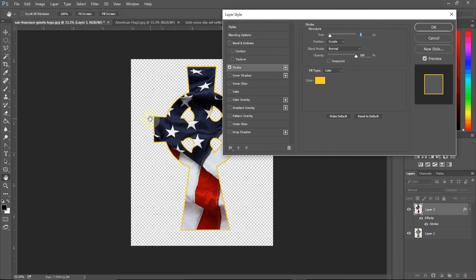So this has a stroke on the outside. If you want it a little bit thicker, you just adjust the size of your stroke. Oh well, apparently that's on the inside. Okay, but if you want it on the outside, just tell it to put it on the outside, or you can have it right in the middle. Okay, so we're going to put it on the inside real quick, just for the sake of demonstration.